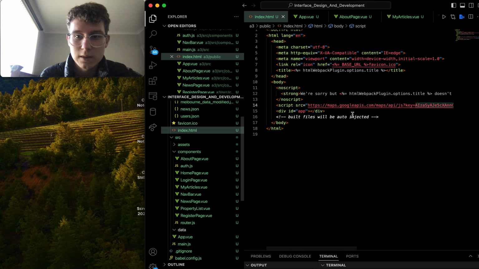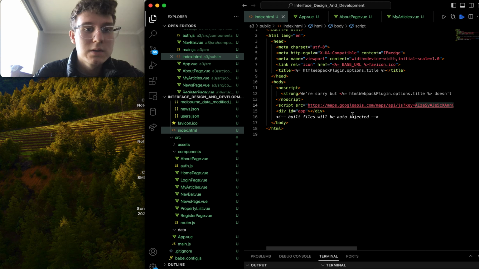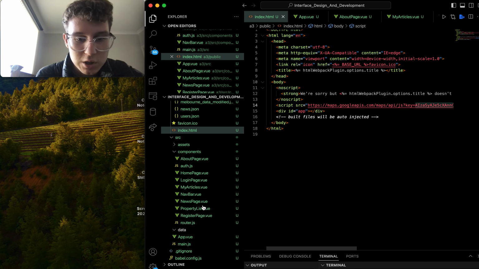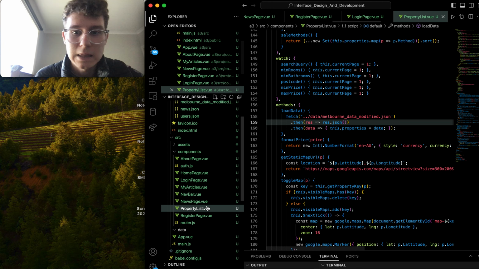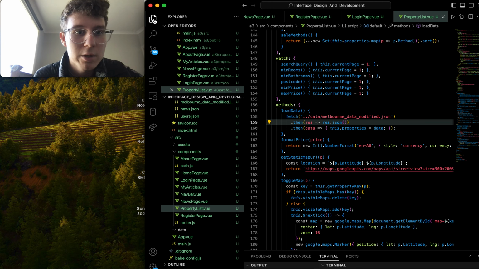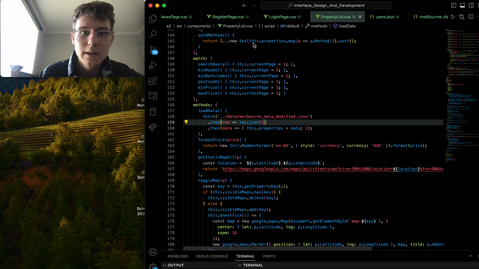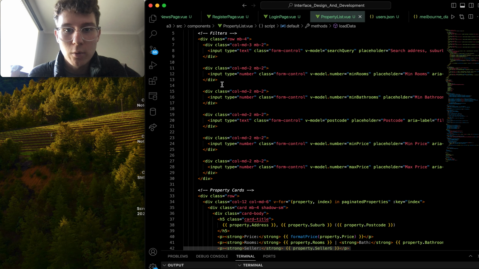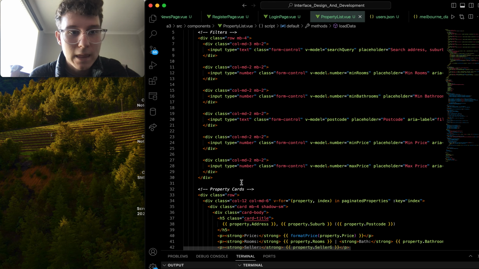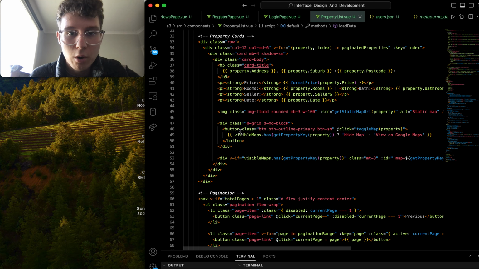Now, by having the script source, any component could use Google Maps. But for my project, only the property list view actually uses the API. So then let me just close this to make it a bit bigger. So at the very top, we have the template. We have all the filters and the search bar here. If we scroll down, these are the property cards.